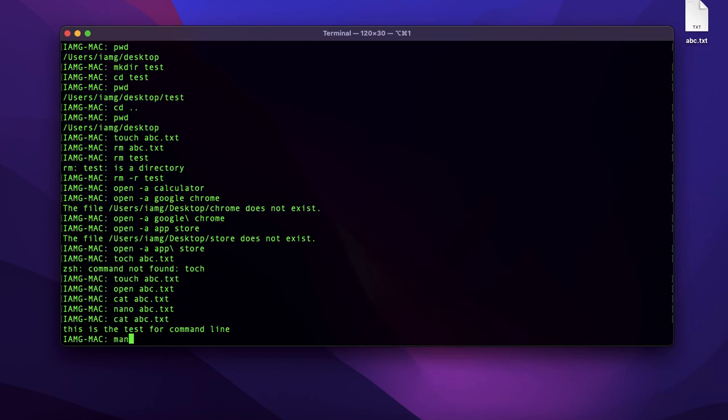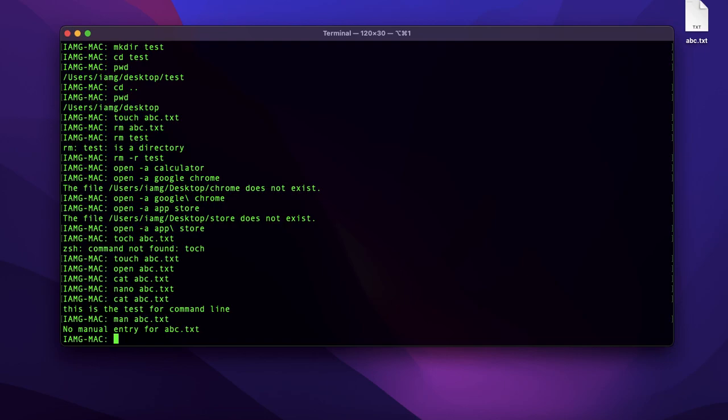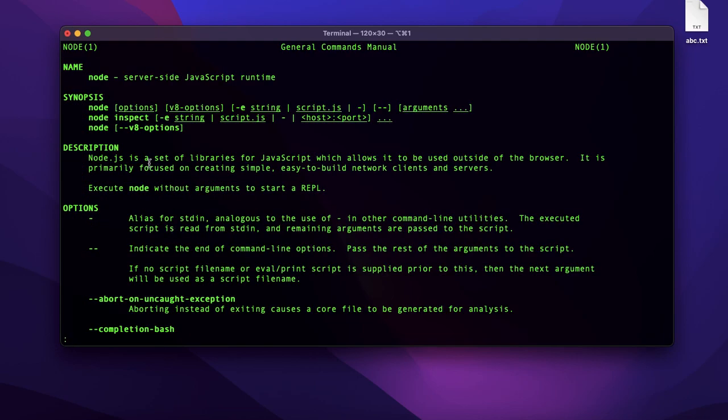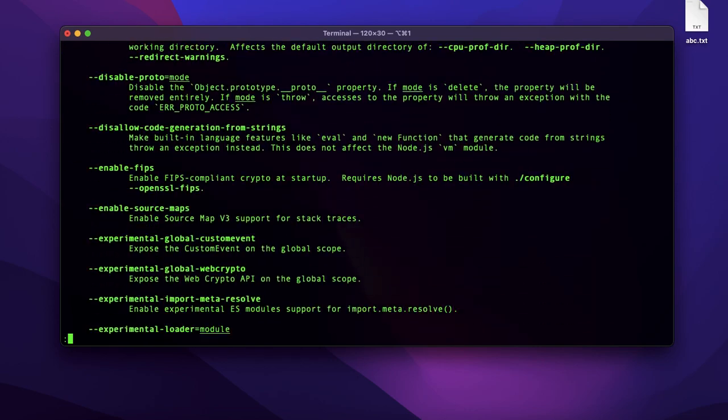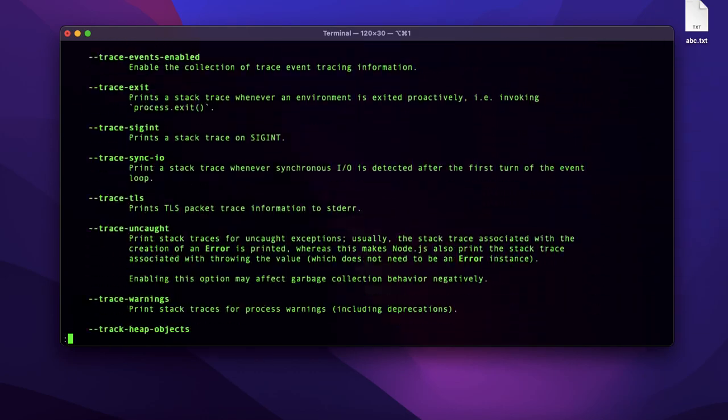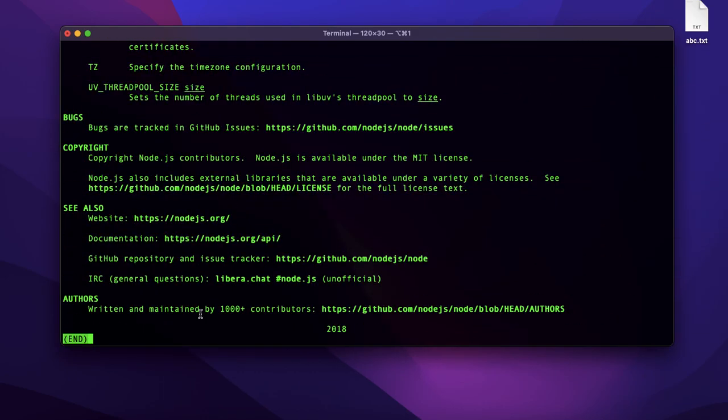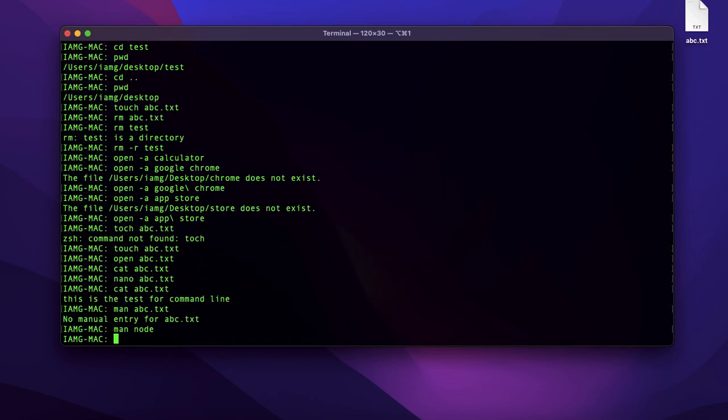that is the man command, right? It is the manual to open any file description. Like if I type man abc.txt, it is saying no manual entry for abc. There is no manual entry for this file, so that is not available. So if I type man node, I have Node.js installed, it is going to show here the node server-side JavaScript runtime and all the details are here, right? So you can read the manual about node, and you can press Q to exit.